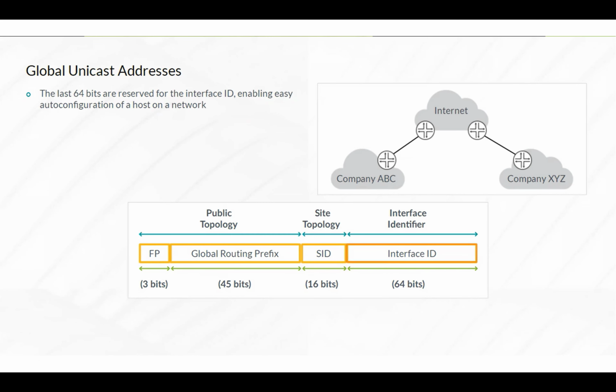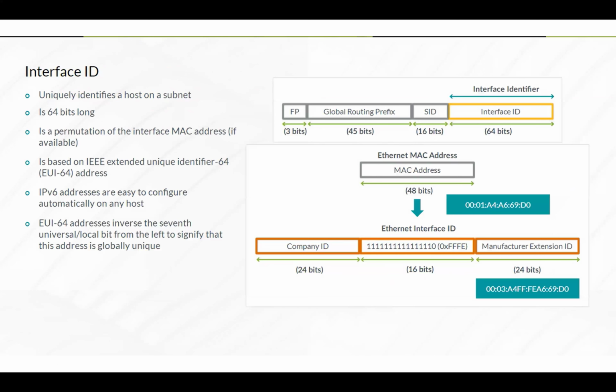And last one is 64-bit combination. When ABC company delivers IPv6 address space to their customer, it can be a home user or a small enterprise network, small office, home office type. In that case, they deliver a slash 64 towards the customer.